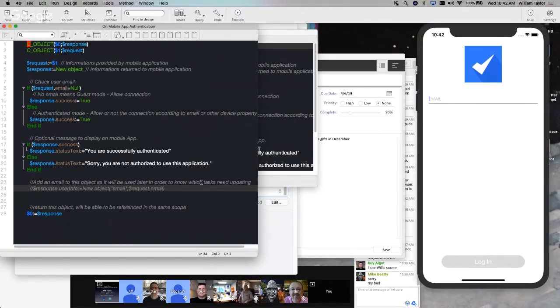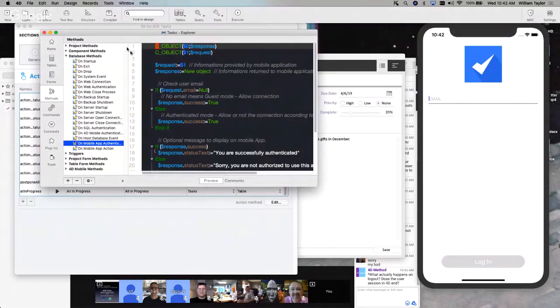So, well, more about that later. And then there's also, so that's the mobile app authentication, and it's well defined in the documentation for 17R5. It has that new tag next to it.